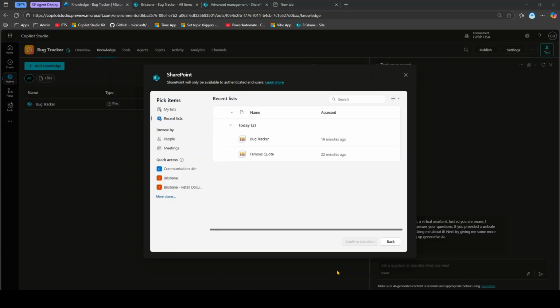So that's it, folks. This is how you can use the new capability of referencing a SharePoint list in Microsoft Copilot Studio as a knowledge source while building an agent.